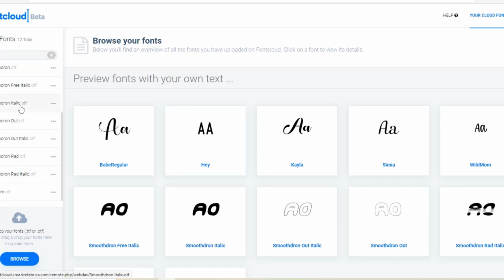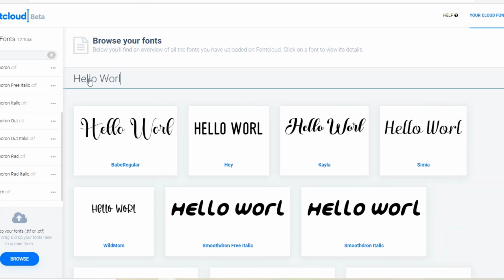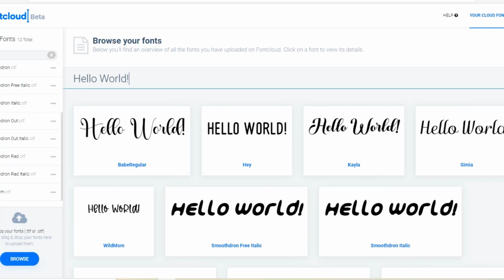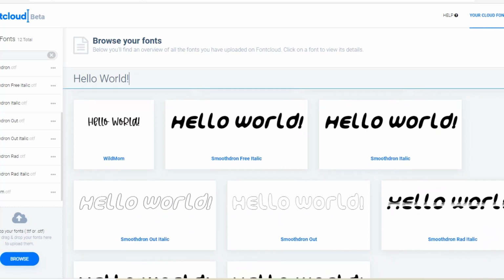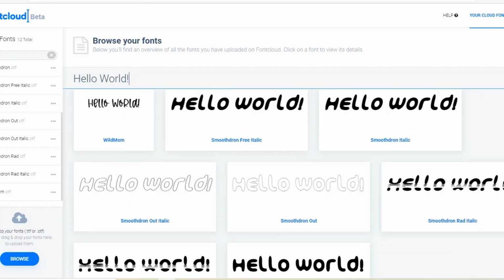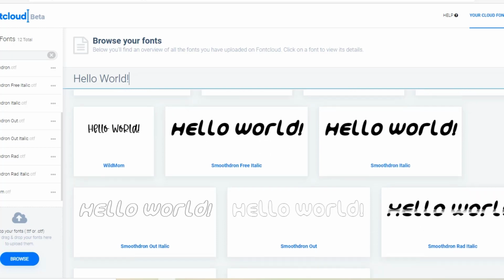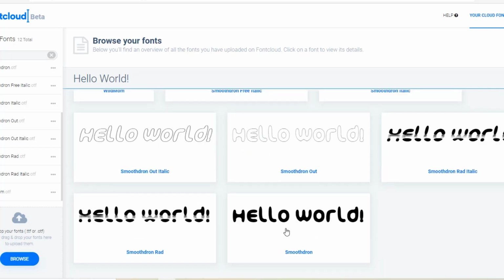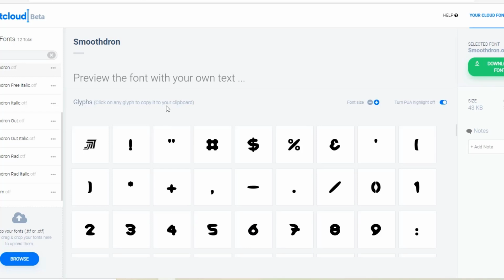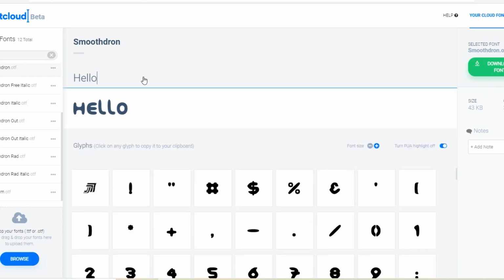And what you can do now, and this is what I really love, if you have something you want to see displayed in different font types, you can just type in a certain text, for example, hello world, and then you can see it displayed in your different font types. So as you can see here, you can decide which one you really like to use and how it looks. Let's just click on the standard one here, and you can see again, I typed in hello world, and you can now see how it looks.